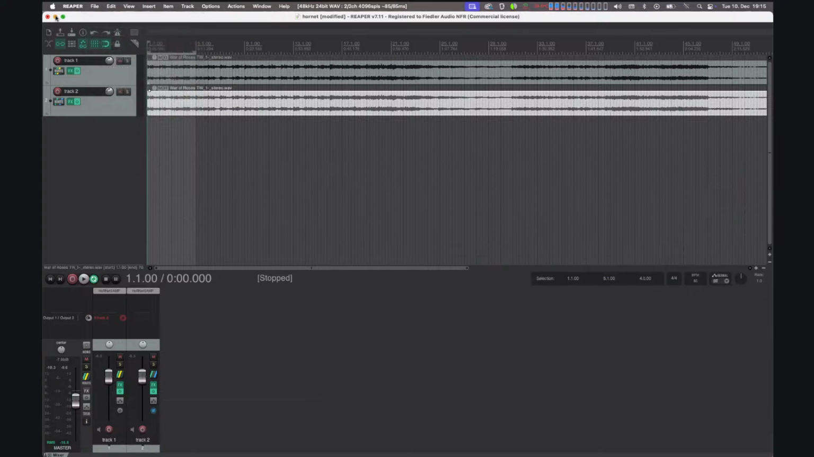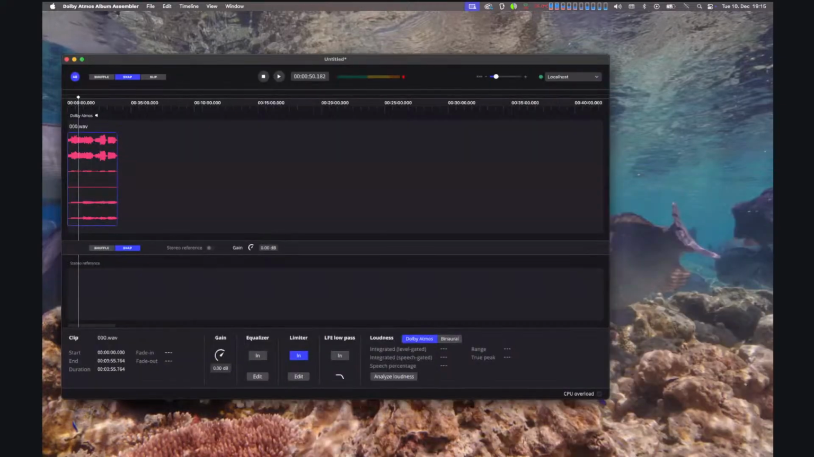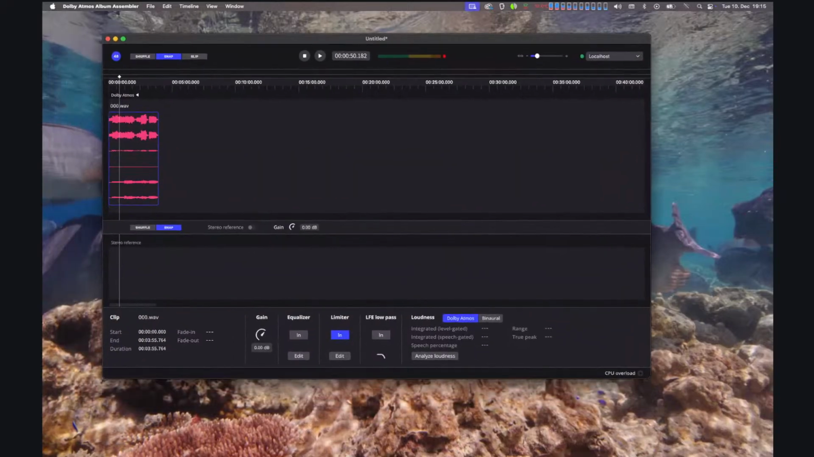Okay, number 3, which Dolby told me I should not forget, is the Dolby Atmos Album Assembler. The Dolby Atmos Album Assembler has a limiter built in. Well, first problem, it only works on mixes which are already mixed. So you can only load in ADM files and then use the limiter. And second, it's just a limiter.